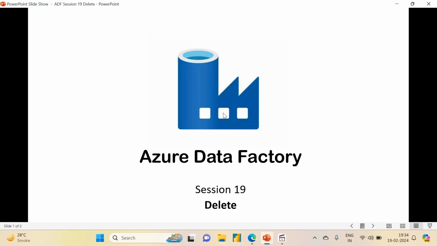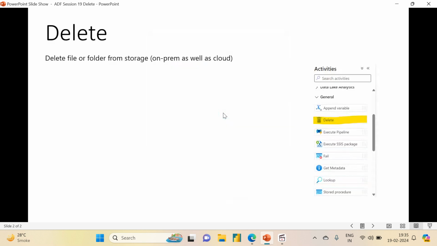Hi all, welcome to session 19 of Azure Data Factory, and in this session we are going to discuss the delete activity. It's a very simple activity. As the name suggests, delete is used to delete a file or folder from storage, on-prem as well as cloud.